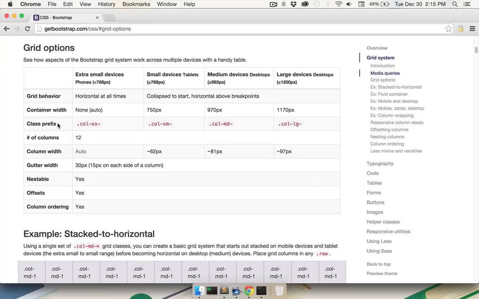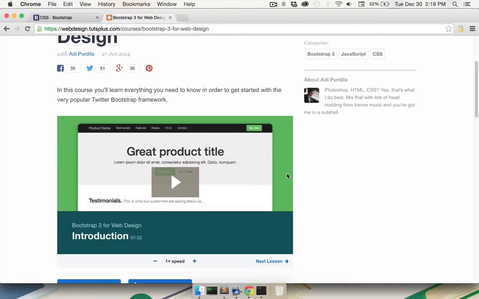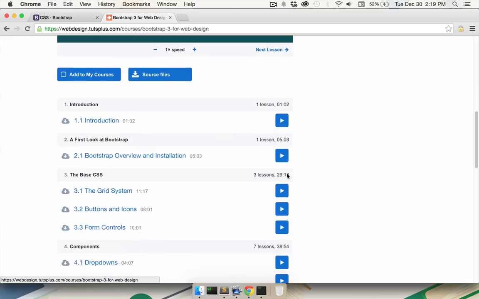In this lesson, we learned about Bootstrap's grid system and how it can be used to easily create nicely spaced layouts. For more information on how to use Bootstrap for web design, check out this Tuts Plus course entitled Bootstrap 3 for Web Design, where we teach you all the ins and outs.